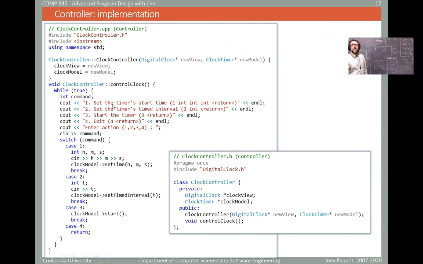So there are 4 different options that the user can enter. Depending on the option, it calls a certain method inside of the clock object, either a set time, or a set time interval, or a start. This is the translation I was telling you about before, between an event signified by the user in terms of user interactions, which is then translated by the controller into a method call in the model object. So this is very simple, how you can actually implement a controller.